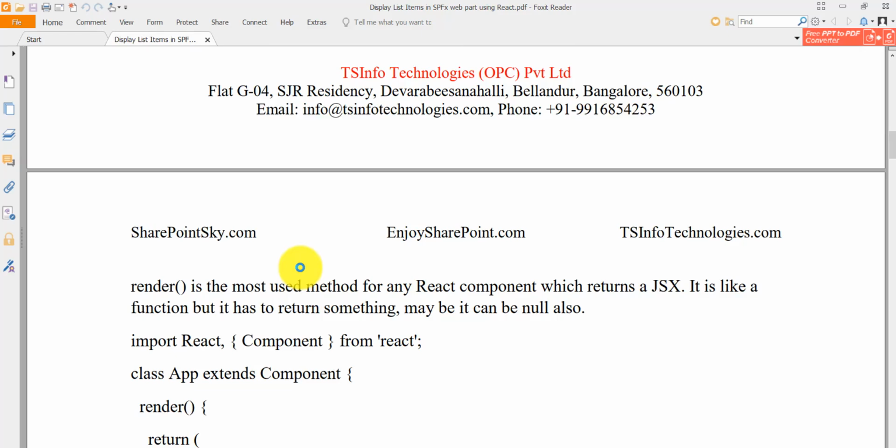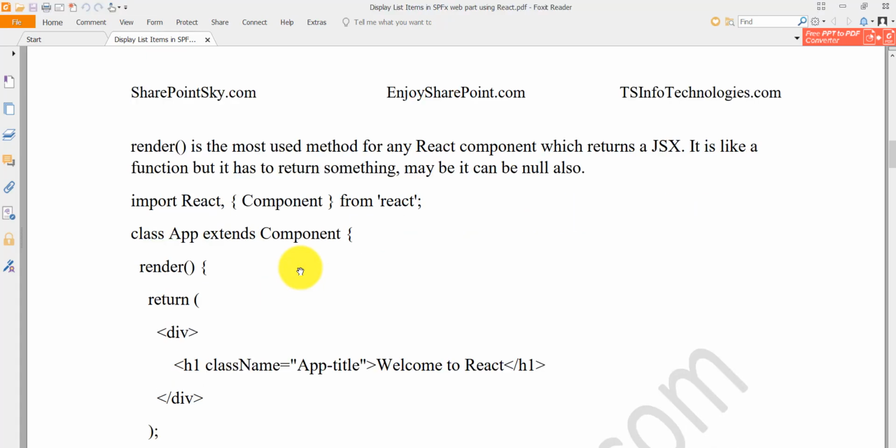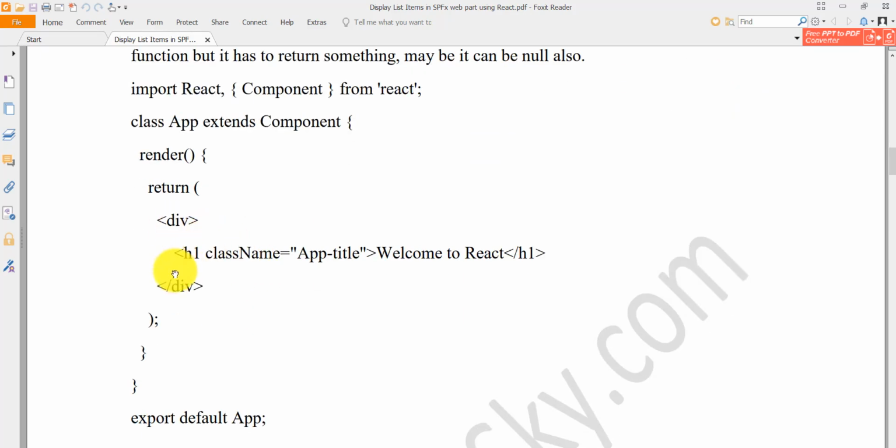The render method is the method that we usually use in React to display the items. Here it will return JSX, which is a kind of mix of HTML, and we can have our script also in that. So the syntax will be like that. In this example, I have imported Component from React, and then we have a class. This is the render method. You can see here a div, then an h1 tag, and we are rendering something.